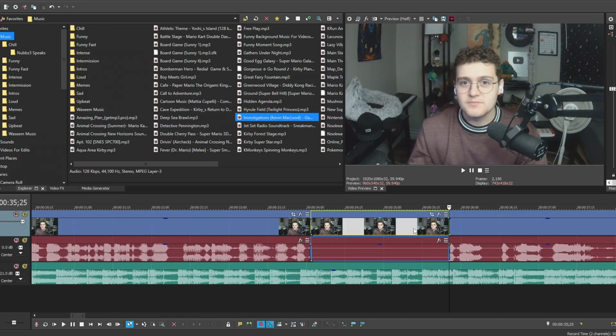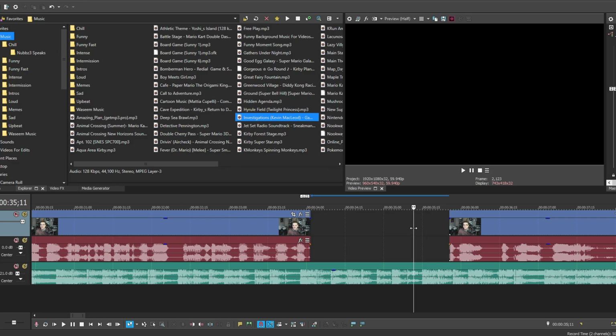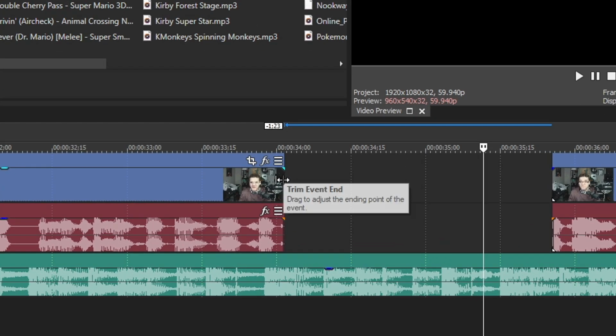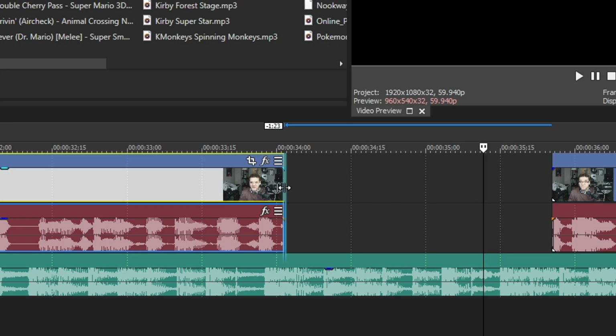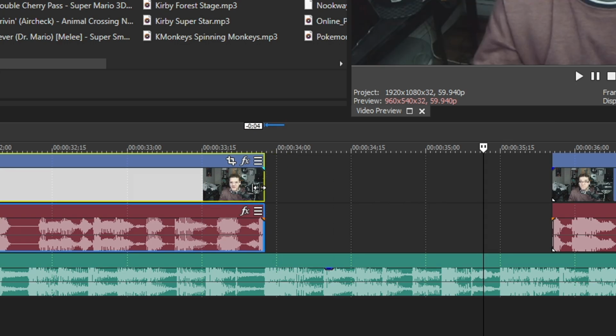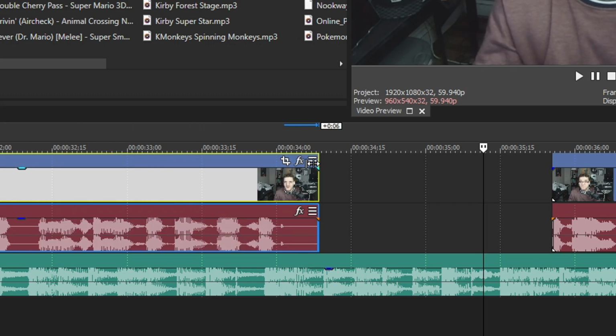This is really important for a lot of things actually, like this. If I were to make a cut here and then I realized, oh no, I cut too much. What I can do now is you can see my mouse right now, it has that same symbol. It says trim event end. This works on either audio or video. And if the tracks are combined, then it'll work on both of them. As you can see, they're both highlighted.